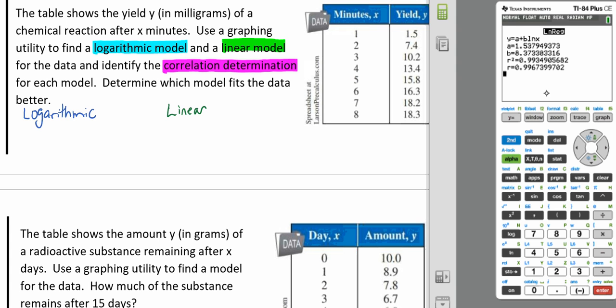And so here we go, we've calculated it out. And so we can go ahead and write our logarithmic model. And don't forget to write down your R squared value, which is your coefficient of determination. So we have Y equals 1.538 plus 8.737 times the natural log of X with an R squared value of 0.9935.